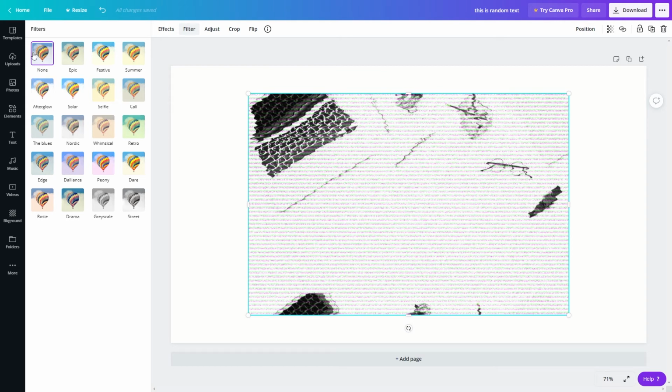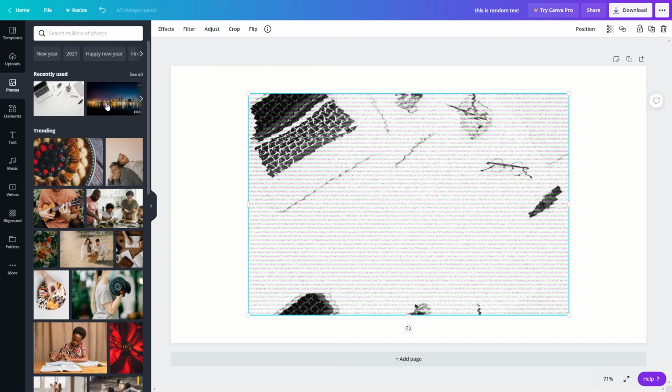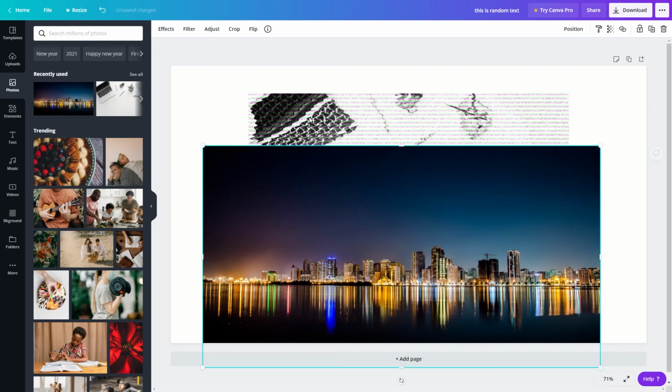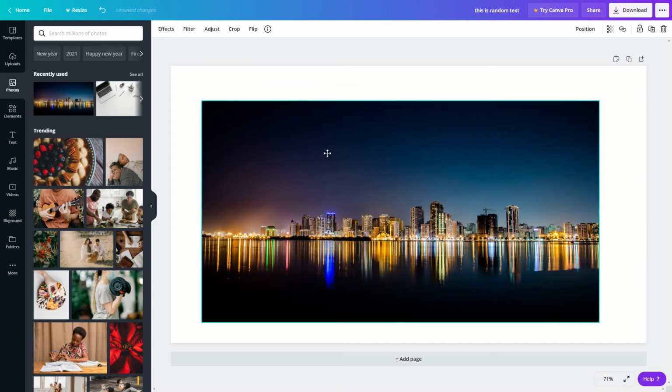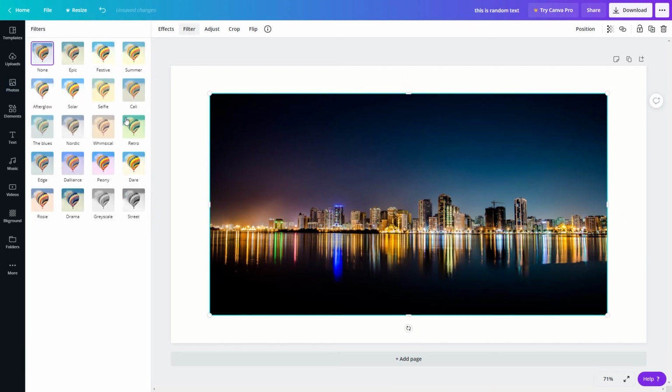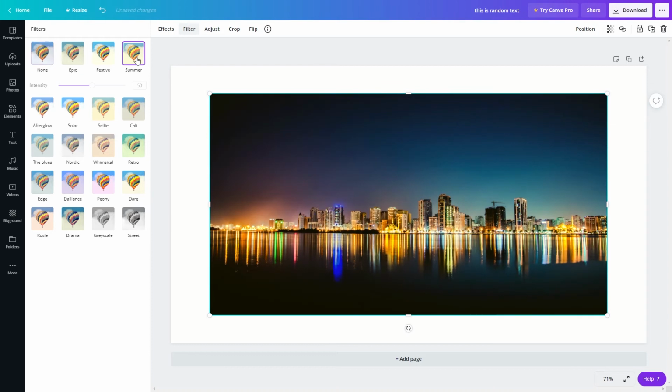So to have a look at these filters, I'm going to add a new photo. And I will delete this other one. And let's just try out some of these different filters. So we have summer. You can once again customize each filter, just like you could with the effects.